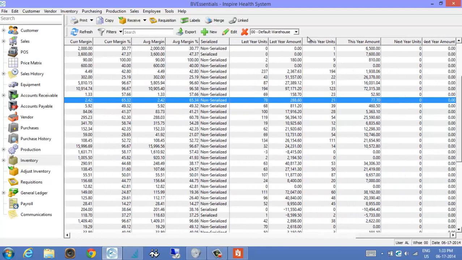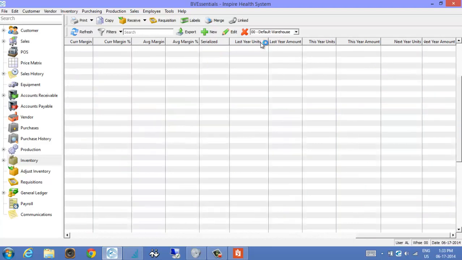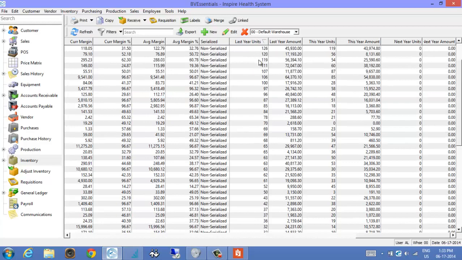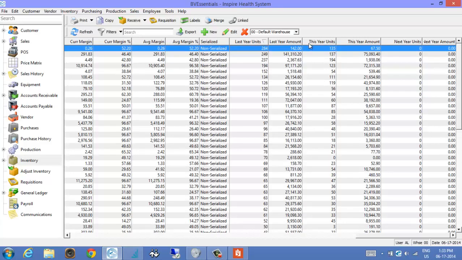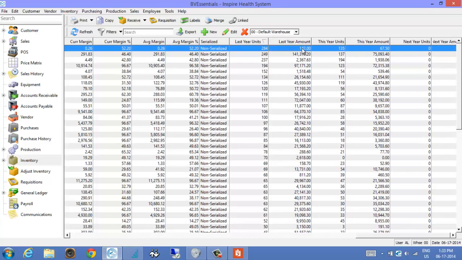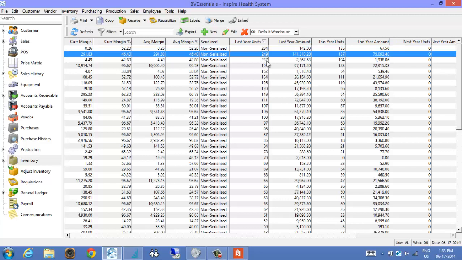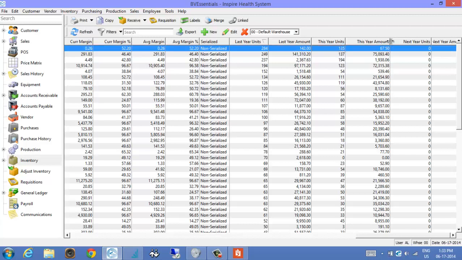So I've got some unit sales columns. So if I sort by those, you can see that last year, let's go to the top, I sold 284 of these. And this year so far, I've sold 142 of them. Oh, sorry, that's the amount. So last year we sold 284 and $142 worth. And this particular one, only 26 or a few cents a piece. So $249, $141,000 worth. And then this year so far, we show the amounts as well. And then again, if you're using your future period, you can show the next year's amounts as well.